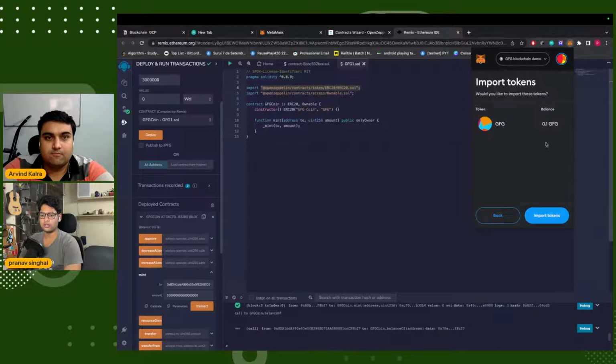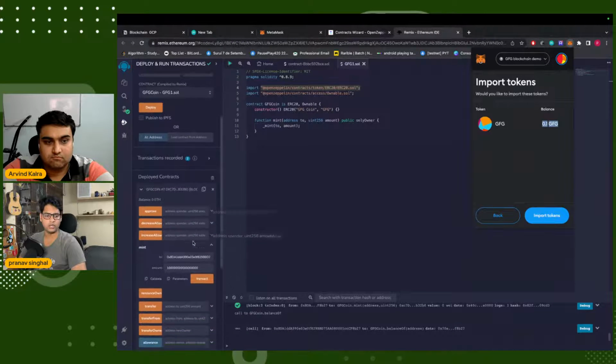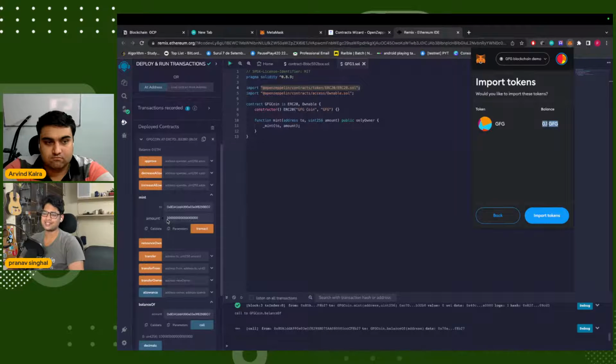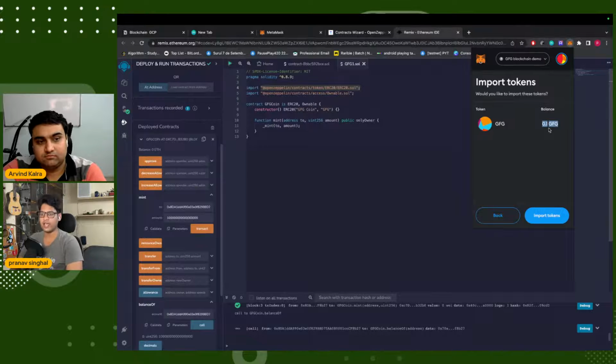And when I add the custom token, you're going to see that I have 0.1 GFG. So to reiterate, we actually sent 1 followed by 17 zeros, but all we are seeing is 0.1. The reason for that is that Ethereum only understands whole numbers, which is why we have to tell it that every value that we sent is actually divided by 10 to the power 18 decimals. So when you send 10 to the power 17 as amount while minting, you actually get that divided by 10 to the power 18, which results in 0.1.